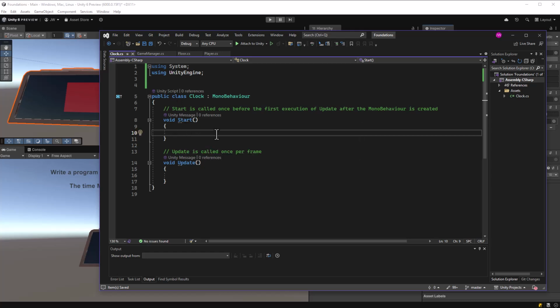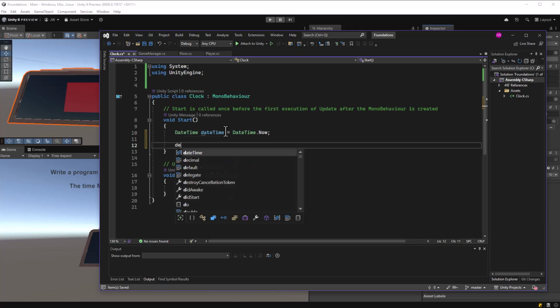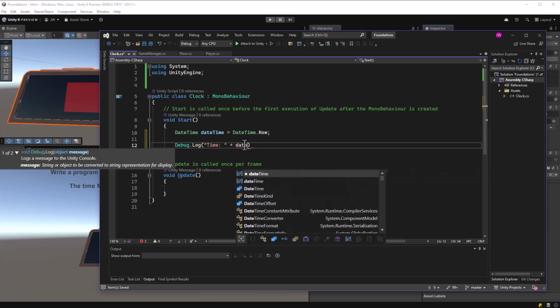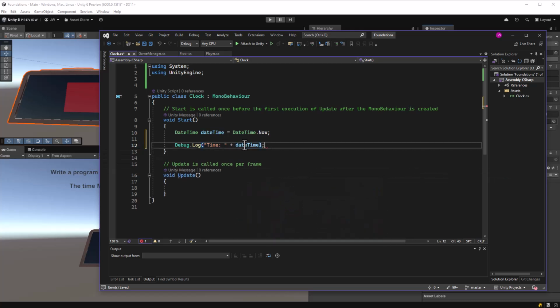So inside of void Start, for example, I just want to print this out. So I'm going to create a DateTime object, and we're going to call it dateTime. And it's going to be equal to DateTime.Now, which should get us the local time. From there, we can Debug.Log that local time. Now, if we were to just Debug.Log the dateTime itself, I have no idea what that's going to print out. Let's see if we even need the formatting.